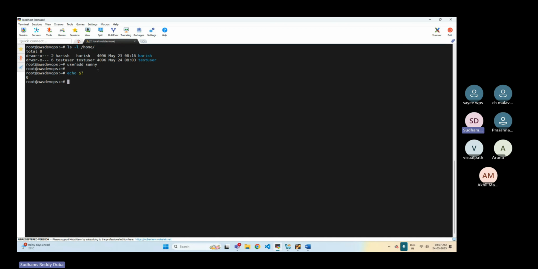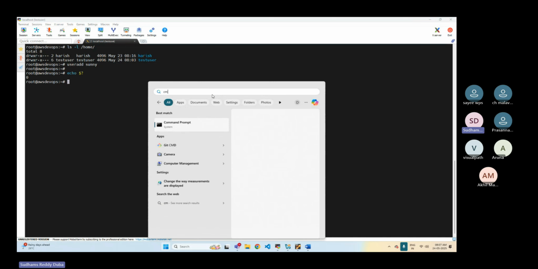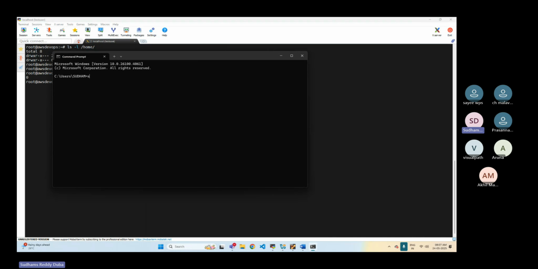Now, next thing is I just want to log into this particular user. If I need to log in, I'll just open the command prompt. I will type ssh -p 2424, port forwarding. Username is Sunny at localhost. Enter.